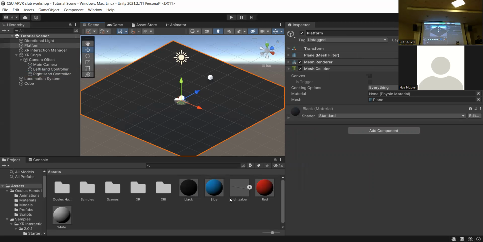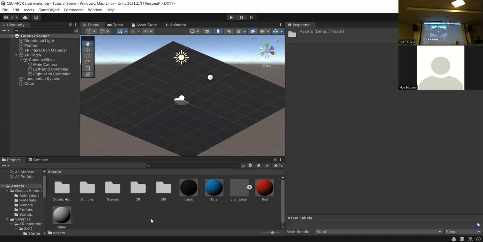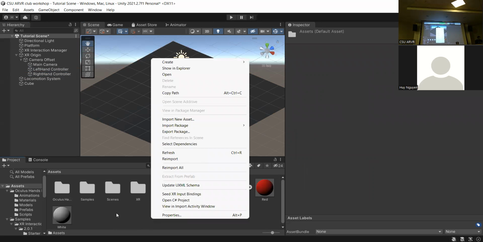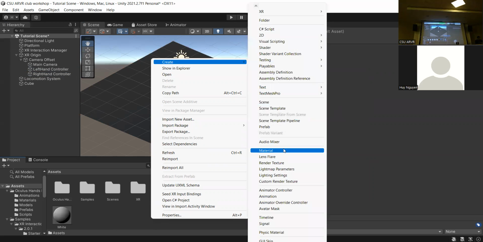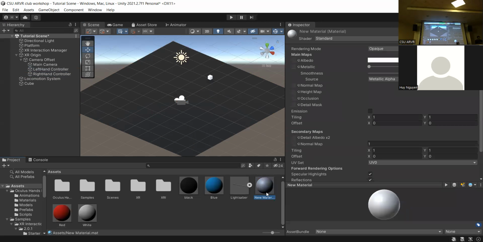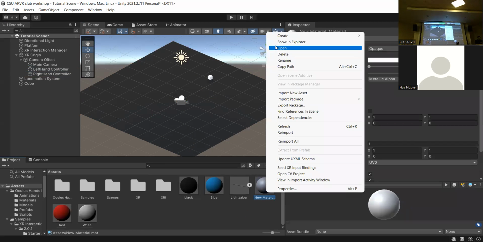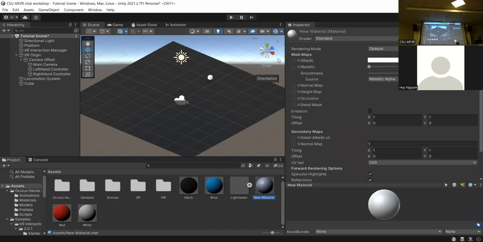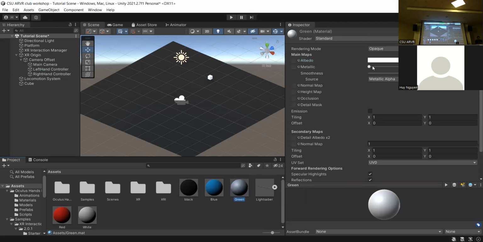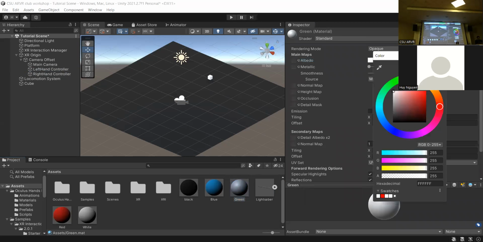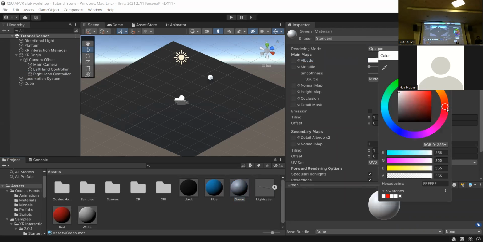Oh yeah, perfect time to show you materials. So if you want to change the color of your platform, you can right click on the assets right here and then do create and material. And that's going to give you a new material. You can call it whatever you want: black, blue, white. I already have white. I'll just call this green, and then I'll change the color by clicking on albedo, and then just move the UI around. And then yeah, just like that.